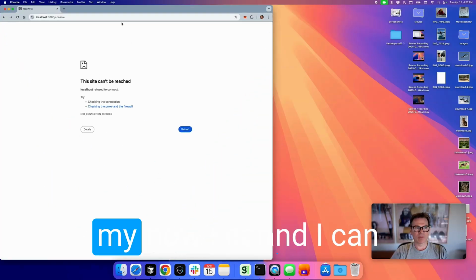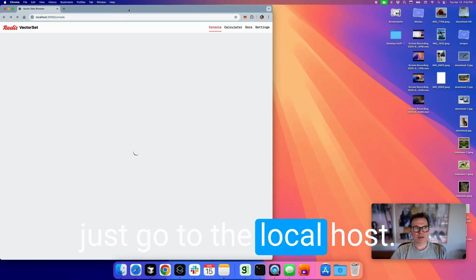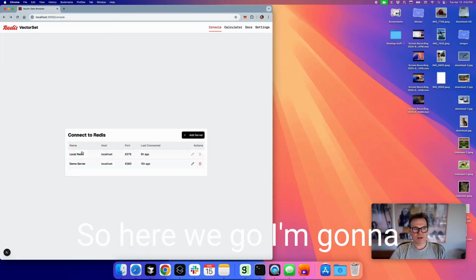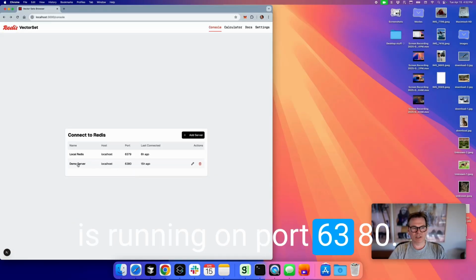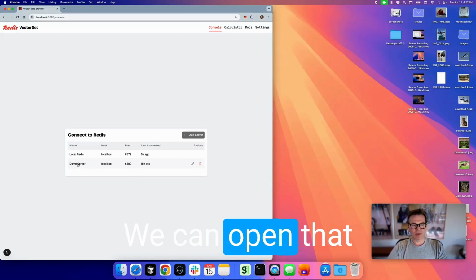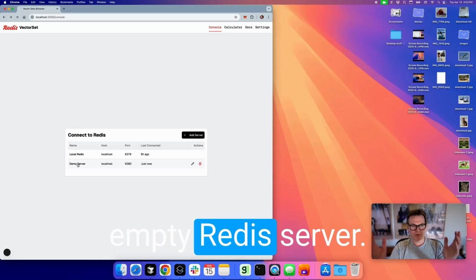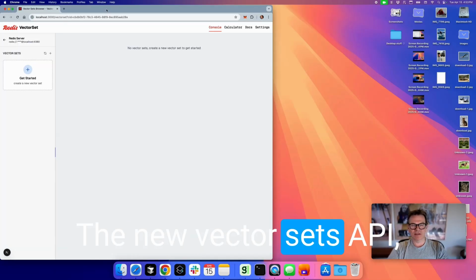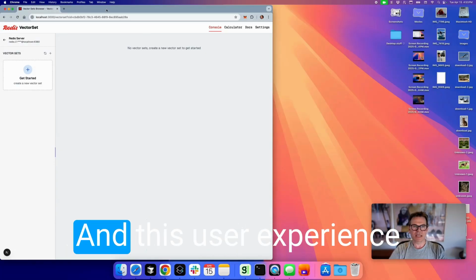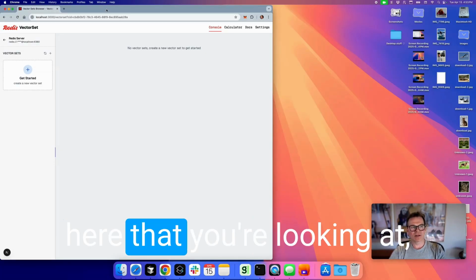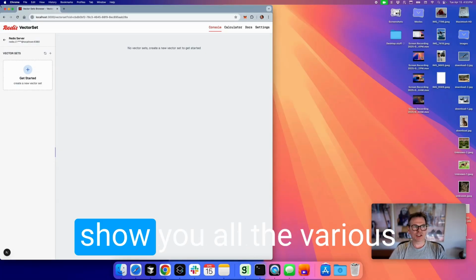And now I can open up my browser and I can just go to the localhost. So here we go. I'm going to choose the demo server that I just ran, which is running on port 6380. We can open that guy up, and it's an empty Redis server. The new vector sets API, everything starts with a VADD to add a vector to a vector set, VSIM to search. And this user experience here that you're looking at, the vector sets browser, will show you all the various commands that it uses.